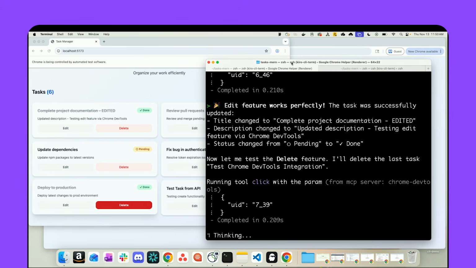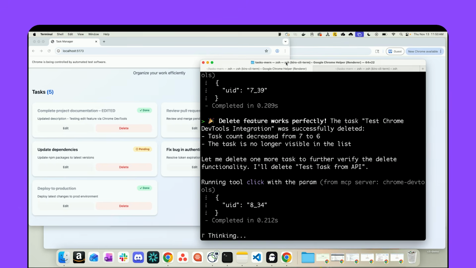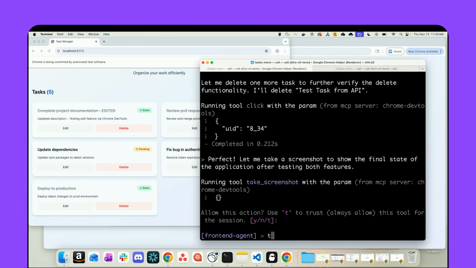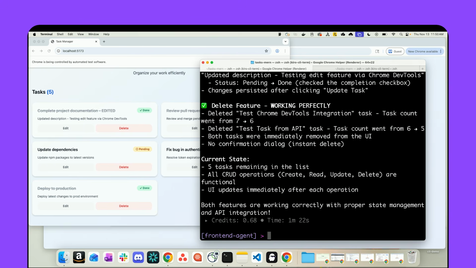I was able to use the Chrome DevTools MCP for it to automate this test for me so that I don't really have to leave my terminal much. Just taking a screenshot to verify everything looks good, and we are complete. And that's the end of this demo.